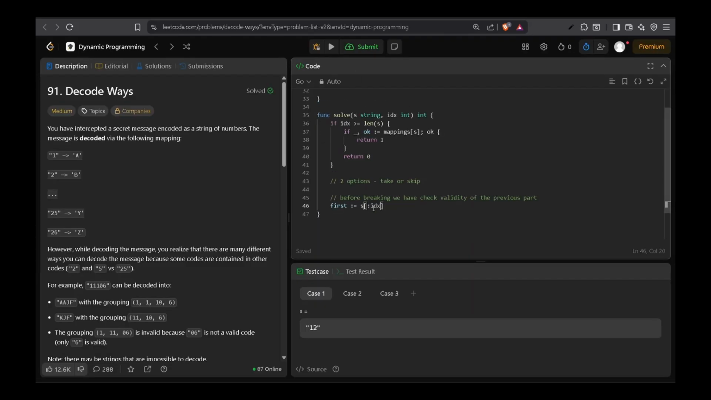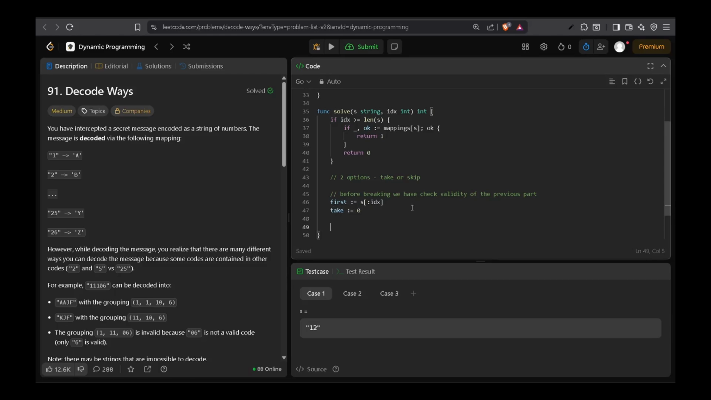And in Golang, if you write indexing like this, that means take everything from the start, because we have not mentioned any index here, from the start till the index, and not including the index. The index is exclusive, not inclusive, right? So the first, and initially take will be 0. Now we have to check the validity of the first part, that if the first part that we have currently taken is correct or not, right?